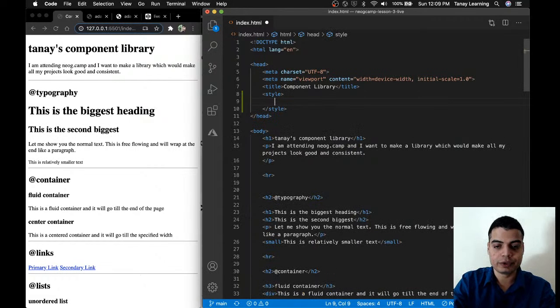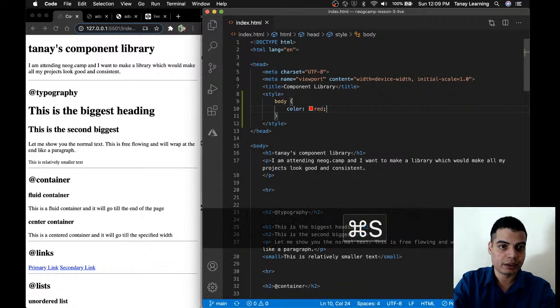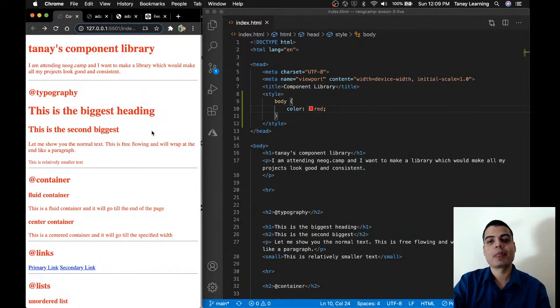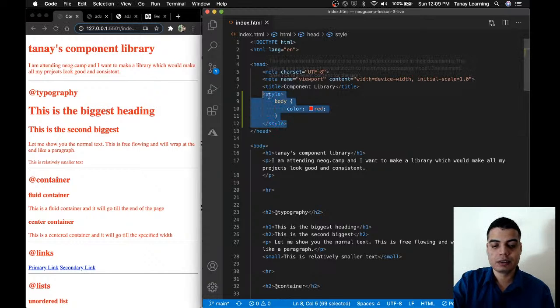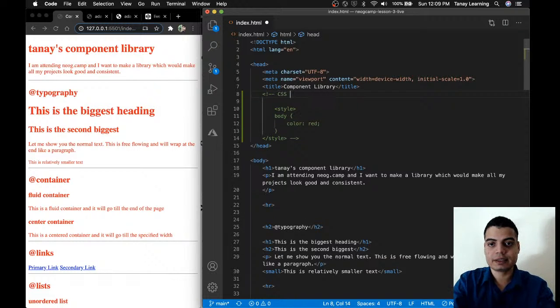If you do a style tag and you say everything inside the body should be color red, and we'll be doing this. Wait a second. Is this not refreshing? Yes, see, everything became red, right? Everything inside body should be color red. This is one way of doing style. This is called style tag. Okay, so let me comment this. CSS way 1, style tag.